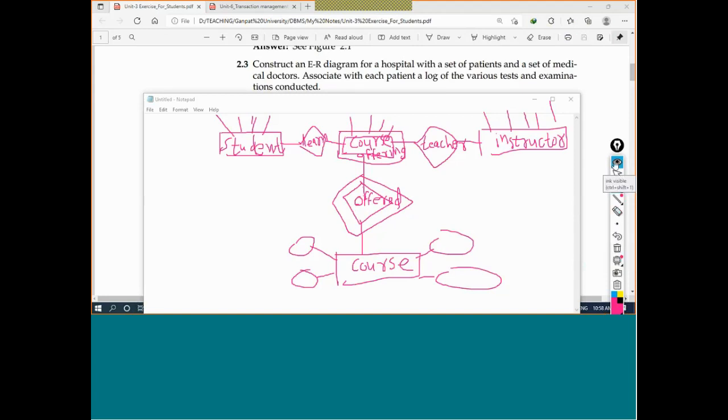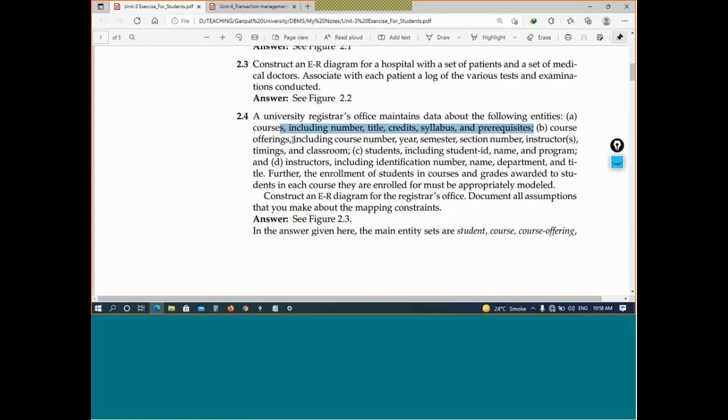So different attributes associated with the course offering include course number, okay, course year, semester, section number, instructor, classroom, that's all. Student attributes are student ID, name, program, and everything. Okay, instructor has these details, right? So we have modeled the ER diagram for the registrar office, okay, and whatever assumptions we have, document all assumptions that you make about the mapping constraint, okay, whatever assumption you want to make, that you can map, right?